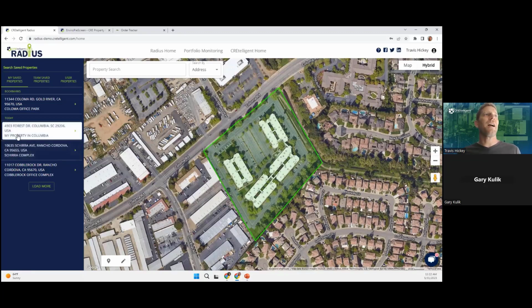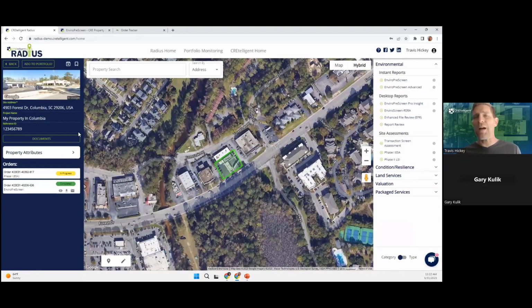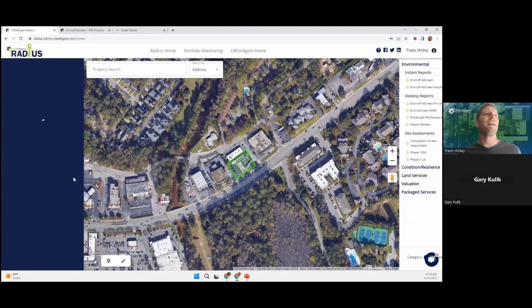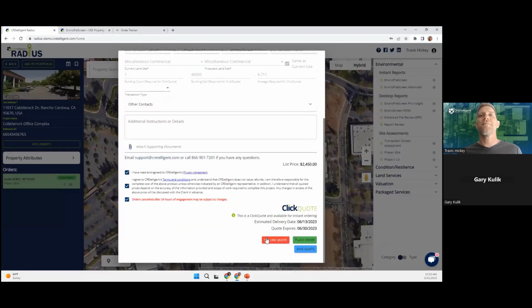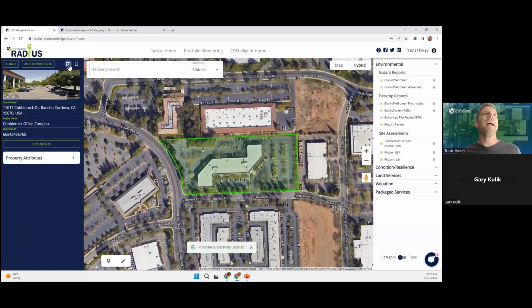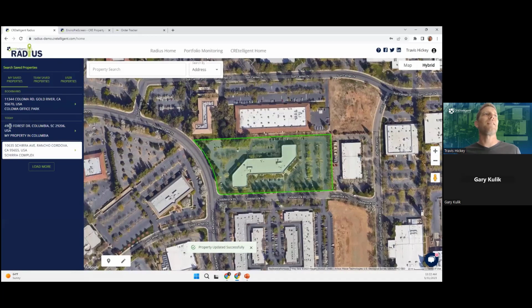If, for example, I decide against doing anything further with this Forest Drive property, and I don't want to see it anymore in my saved properties list, and actually this is a bad example because I've got a phase 1 in progress, so I wouldn't want to archive that. But I can easily archive this property. I see I've got a proposal in progress, right? So let me go ahead and decline this. And now I should be able to archive it. Yes, I want to archive it. And now Cobble Rock will no longer be in my list.